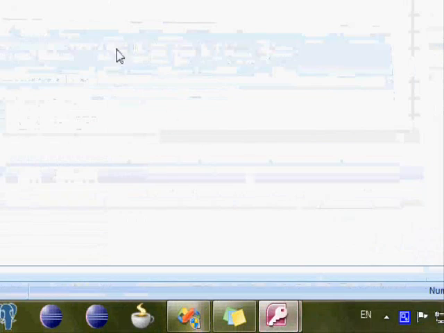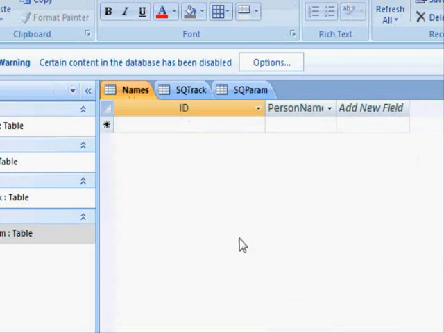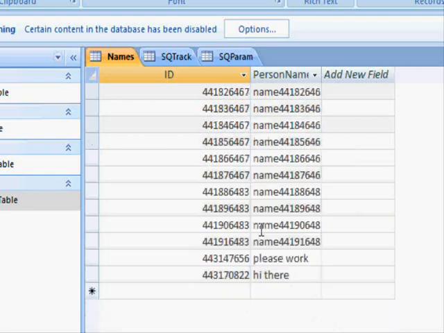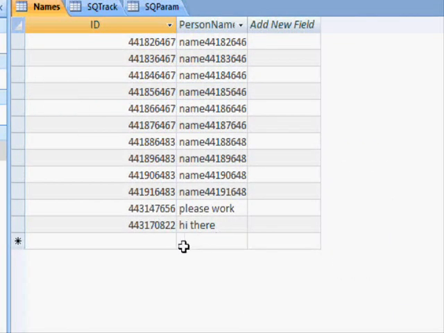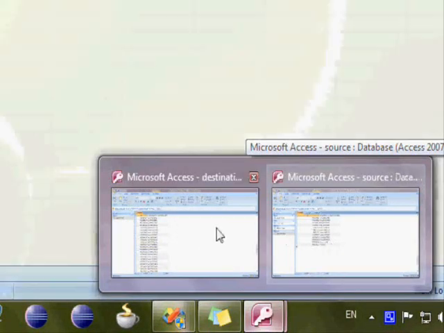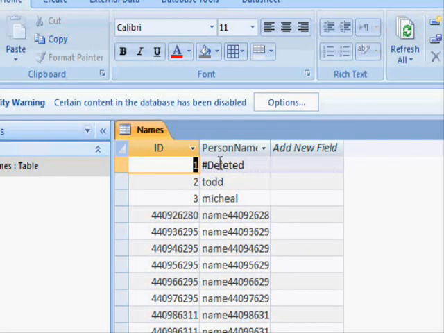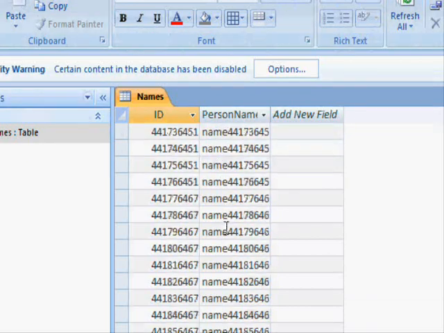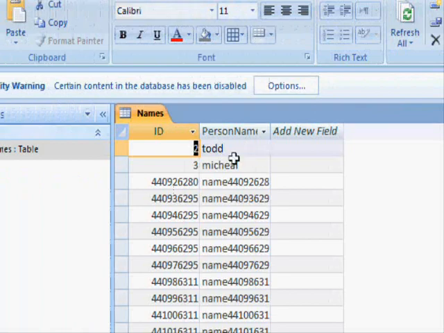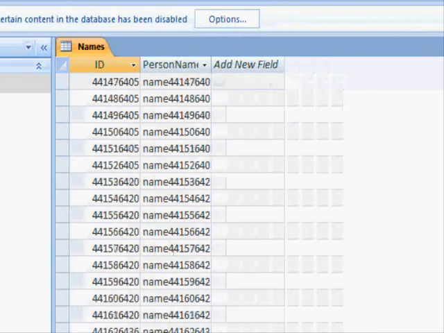So let me go and show you this. You can see the parameters are all deleted, the SQL tracking information is gone. However, you see that Smith is gone, and testing is gone. Now if we go to the destination table, this is the destination. There we go. You can see this value is deleted. Okay, so let me close this and open this again. So we have an identical database now.